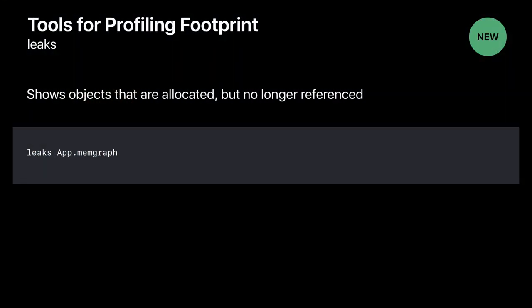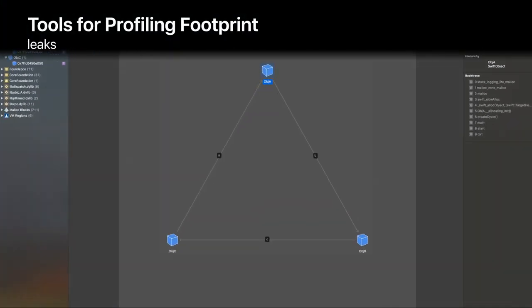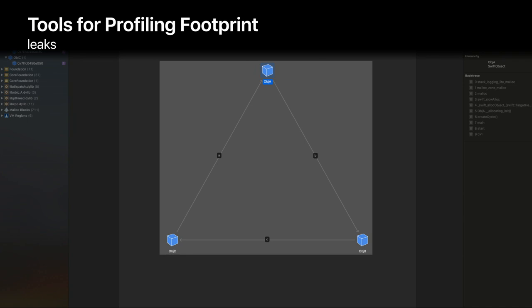Another command line utility that macOS developers might be familiar with already is leaks. It tracks objects in the heap that aren't rooted anywhere at runtime. So remember, if you see an object in leaks, it's dirty memory that you can never free. Let's look at a leak in the memory debugger. Here I've got 3 objects, all holding strong references to each other, creating a classic retain cycle.